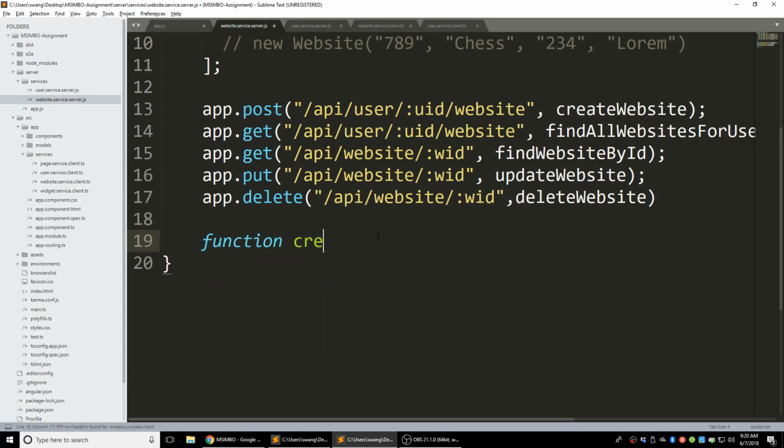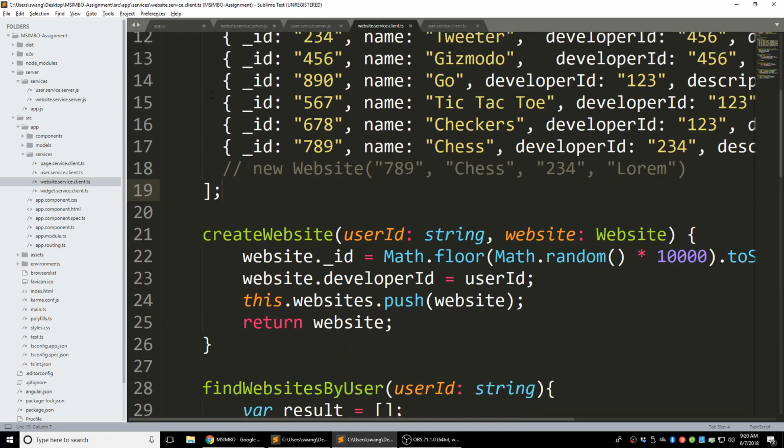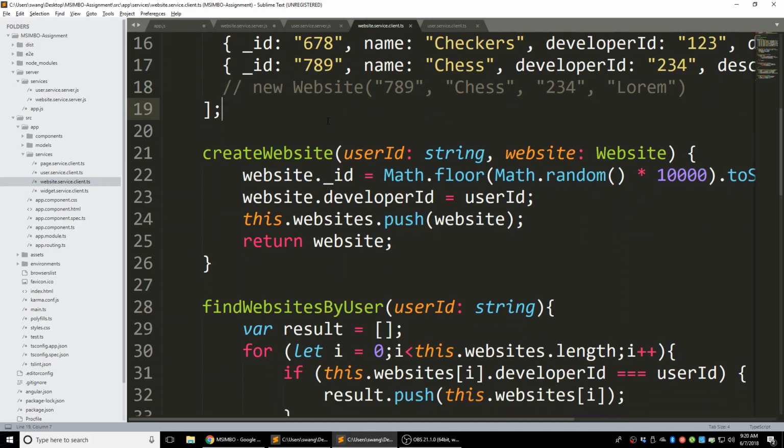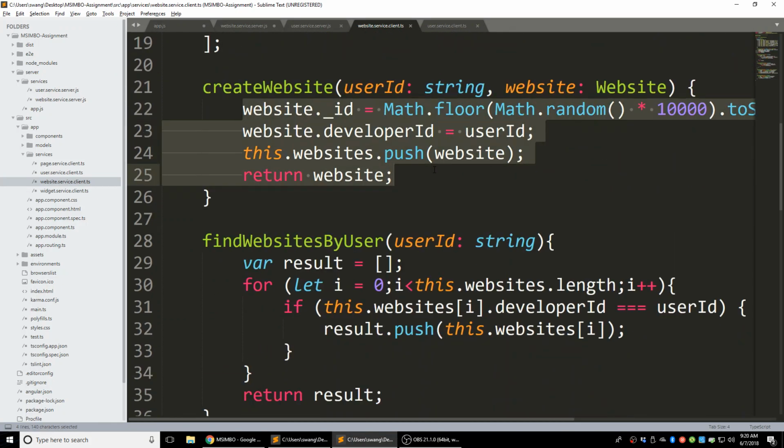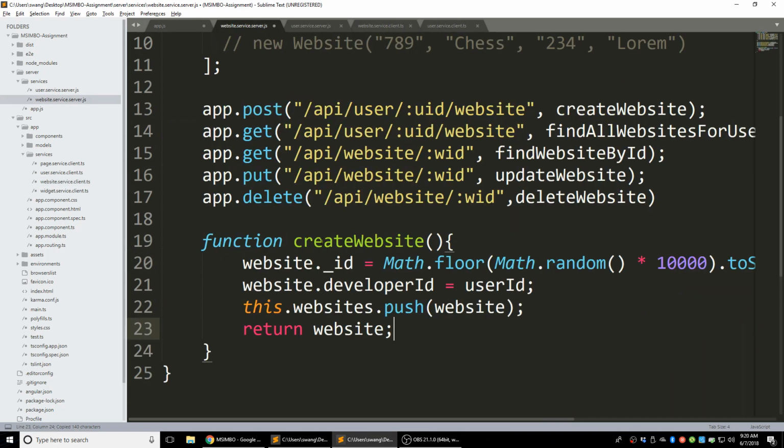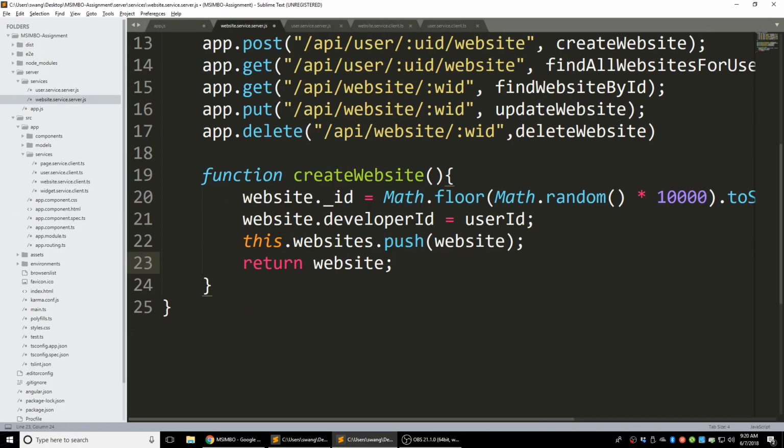Function create website. For the create website, we are going to copy the create function in our client side. Like here we have a create function. We're going to just copy this one to our server side and modify it a little bit.